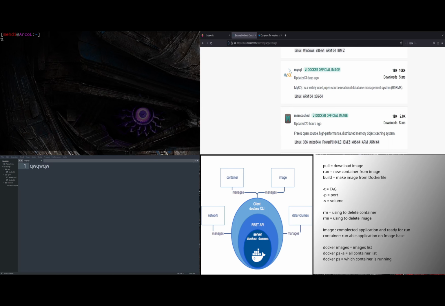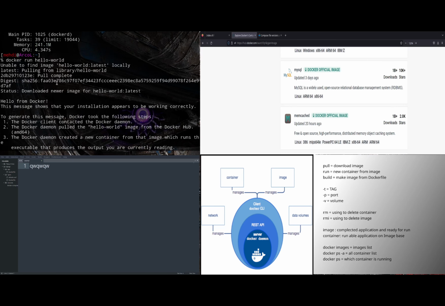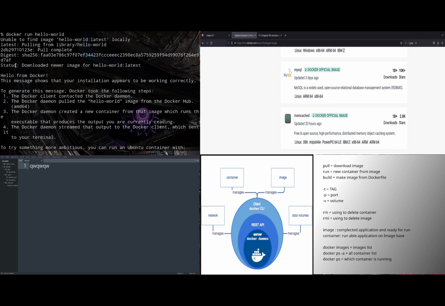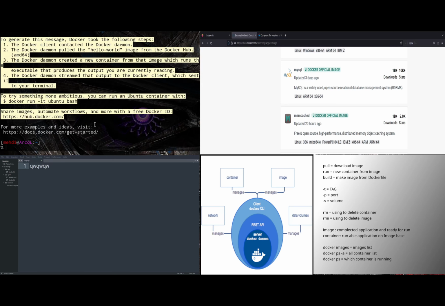Here we are going to run Docker run hello world. Okay, let's see what happened. I didn't have a hello world image on my system, so Docker automatically pulled it to my system and then ran it. So it's a hello world image, as you see. It looks like this one.